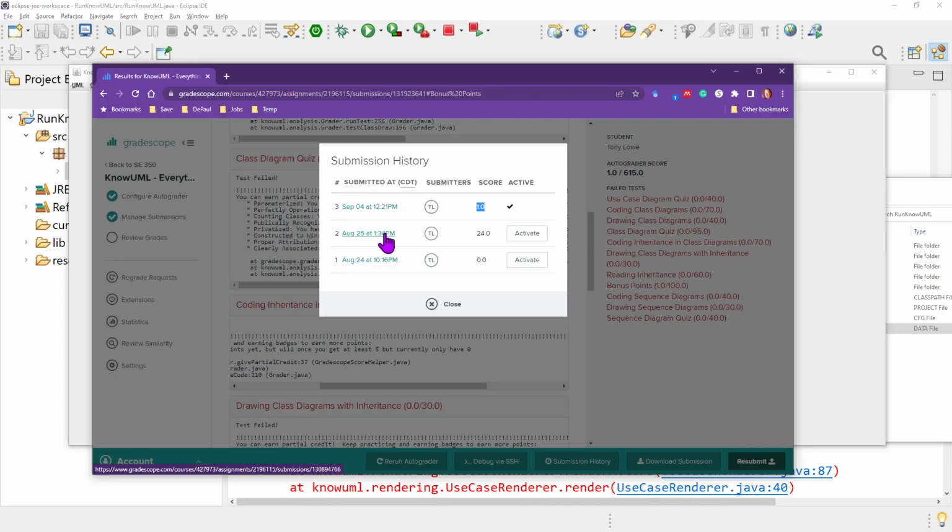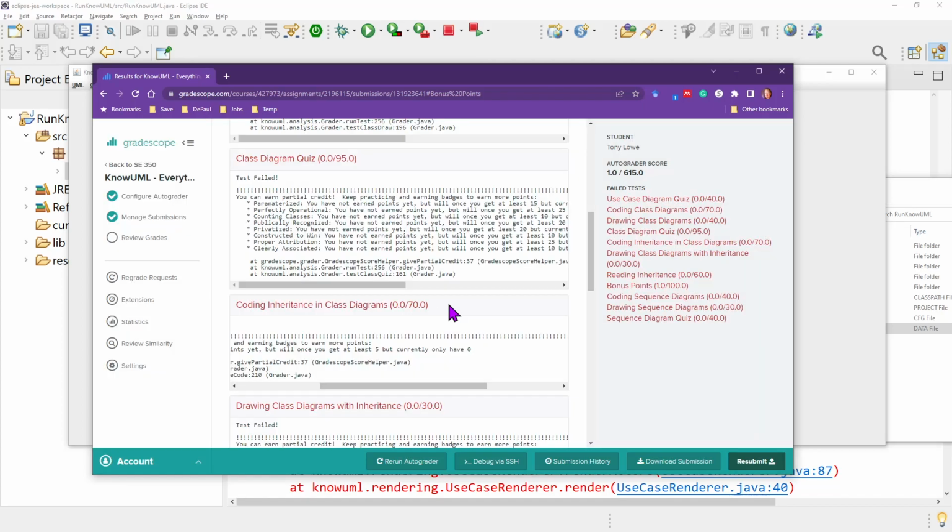Now beware though, if you try and be clever and share files amongst other folks, there's actually integrity mechanisms that will catch that and show that. And so don't try and overthink this. Just put in the work and get the points for the work that you do.